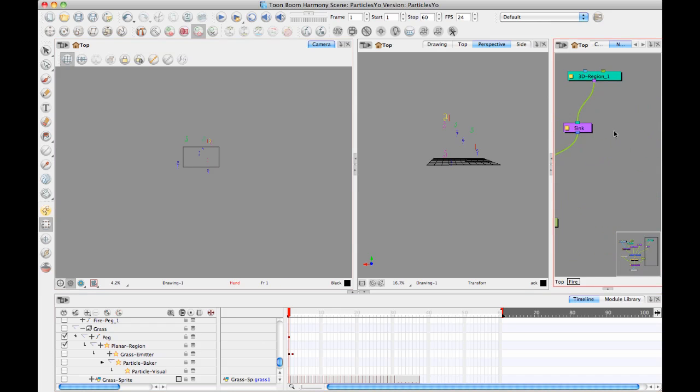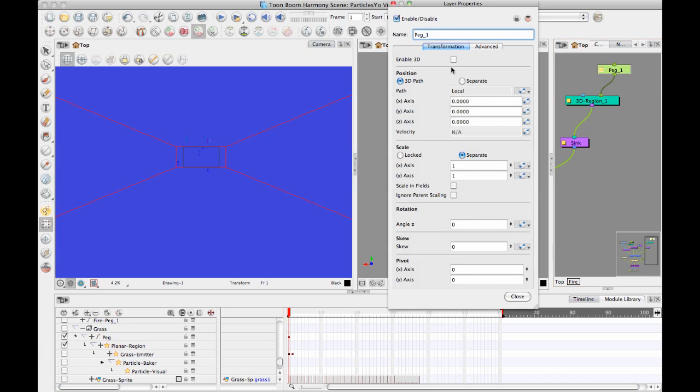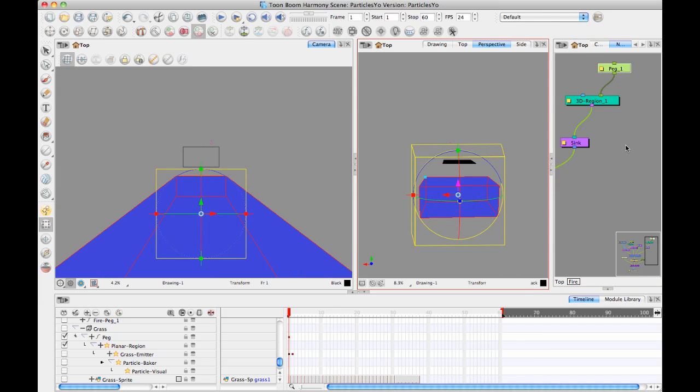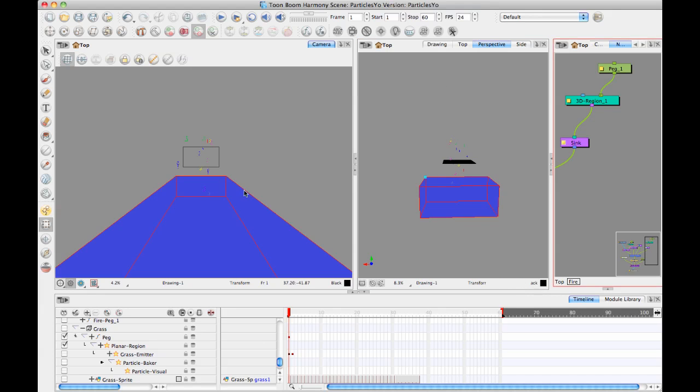You can also use the sink kind of in the opposite way though. If I turn my sink back on, so I'll show the 3D region. I want to show the region there. And if I attach a peg to this region, and I can put the peg in that peg port there, enable 3D on this just to make it easier to move. So if I move the sink down below the camera view, I can also select invert on the sink. And invert means that when the particles enter the sink, they disappear. So now you can see that they're going to disappear down there as well, but they're disappearing for the opposite reason. They're disappearing because they're entering the sink instead of because they're leaving the sink.